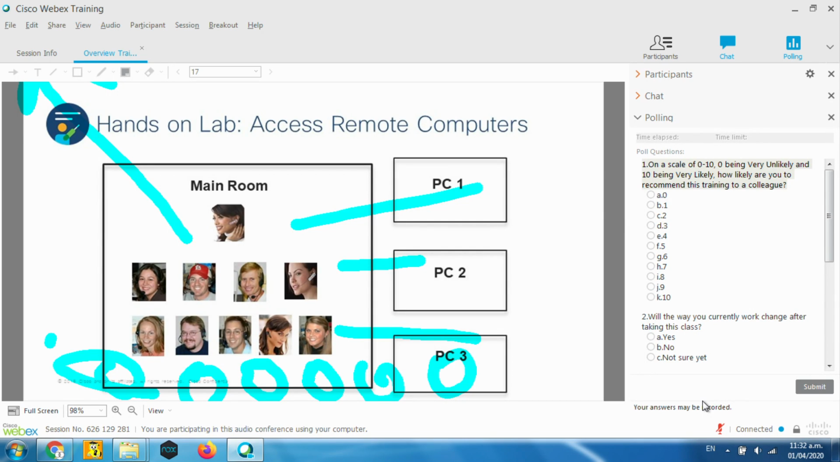Is there a word cloud tool? I don't know.